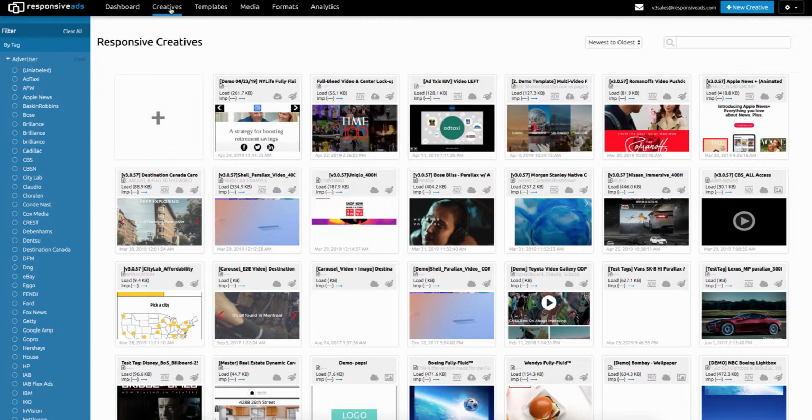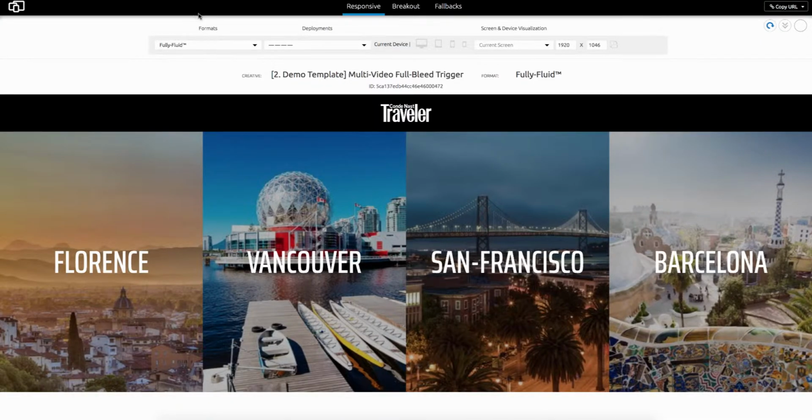The way you start is if you go into any creative, as you can see here, there's the preview page button. You can also find the preview page button on the summary page. When you go to the preview page, the first thing you're going to see are the formats that are in the creative. So if you've built out a fully fluid, you're going to see the fully fluid. If you've added single size formats, you'll see them in this list. So it has all of the formats that you've set up with the creative.